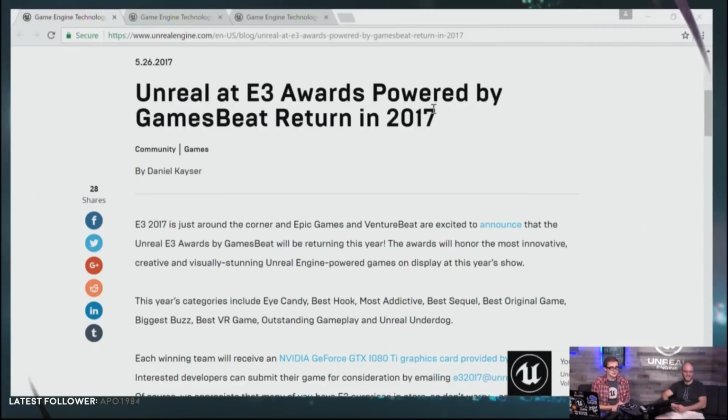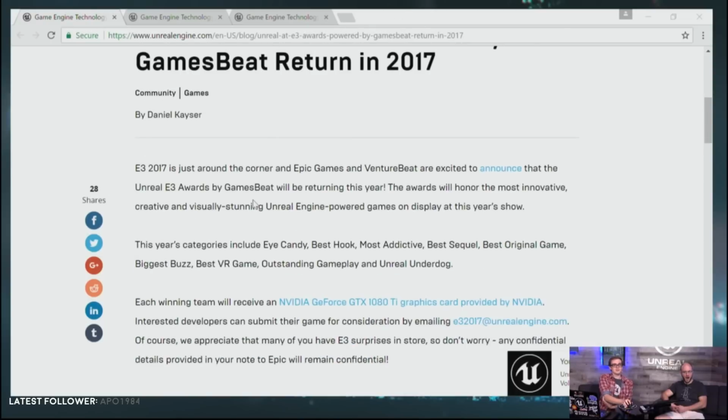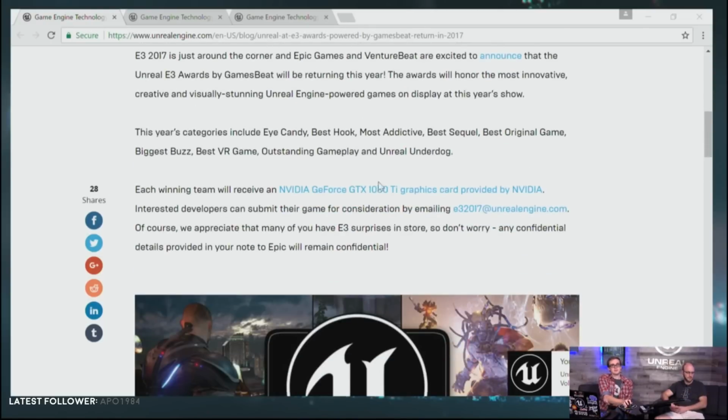Let's jump into this one really quick. So first of all, of course, Unreal Engine is going to be at E3. Yay, because we have the E3 awards powered by GamesBeat. Just like every year, we have some pretty cool stuff going out. Every winning team will be getting an NVIDIA GeForce GTX 1080 Ti graphics card provided by NVIDIA.